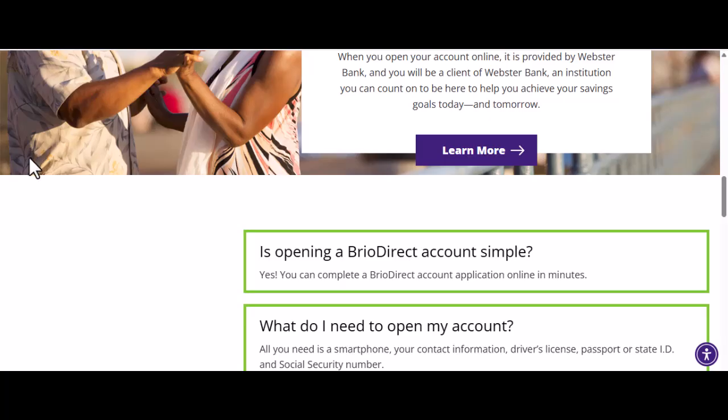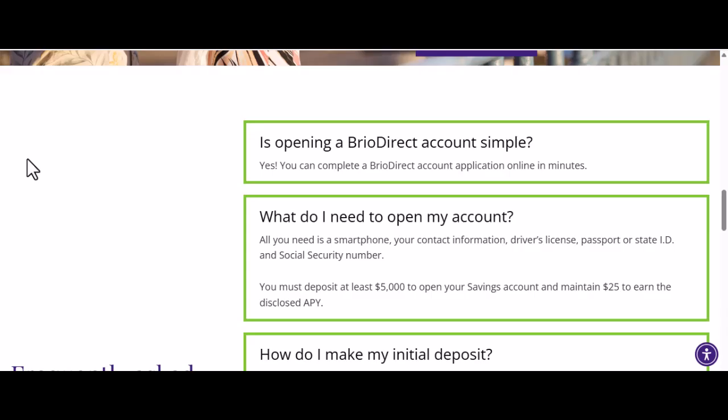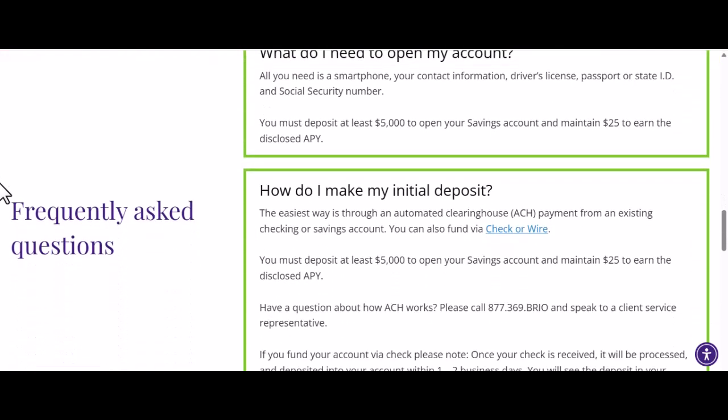Alternative withdrawal option. If an electronic transfer doesn't work for your situation, you do have another option, especially if you need to close the account or transfer a large sum: requesting a wire transfer or a check. For these methods, you will generally need to call BrioDirect's customer service. A representative can assist you with initiating a wire transfer, though be aware that wires usually involve a fee, or mailing a check to the address on file for your account.